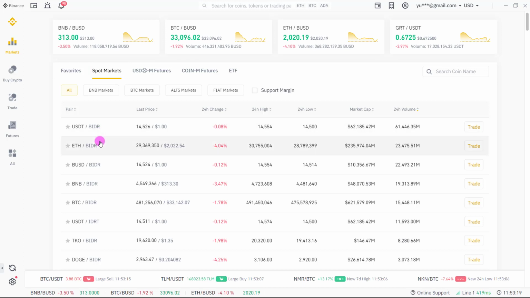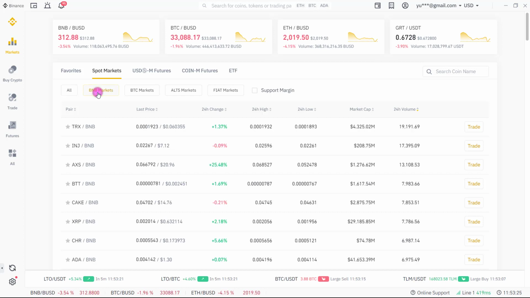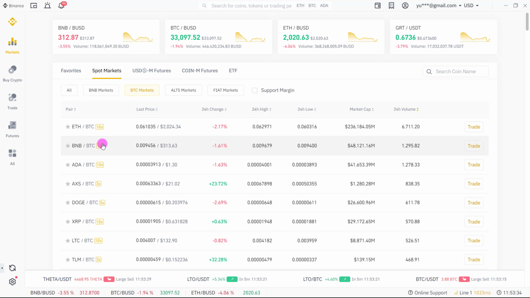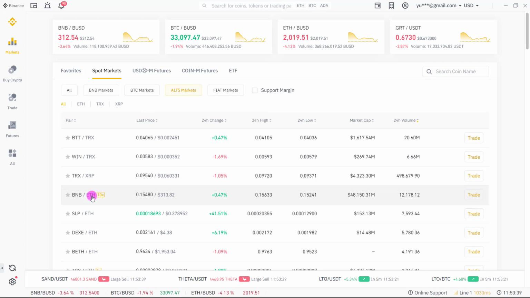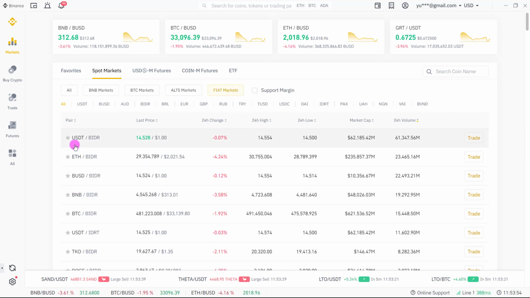When you look at spot market now, you can see all. Another way to filter this market is you can change this to BNB market, which will only show you the coins that you can trade with BNB. We also have BTC market. This will show you coins that you can trade with BTC. We have alts market. These are different altcoins that you can trade with each other. This one is BTT and TRX. This one is WIN and TRX. This one is TRX and XRP. A lot of coins like that, BNB, ETH. And fiat markets now. This is USDT, BIDR, and a lot of them like that.